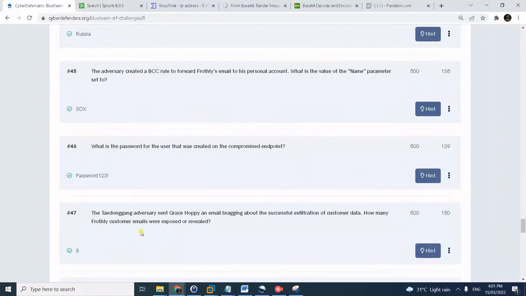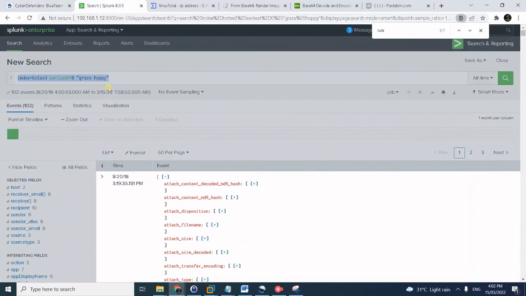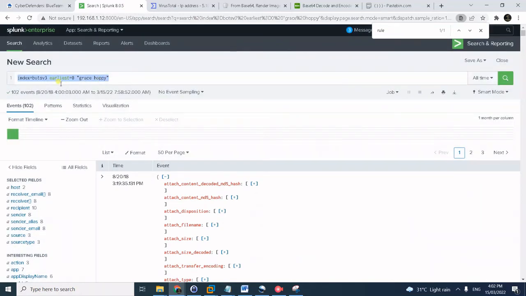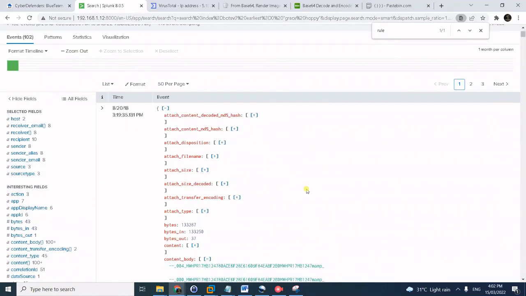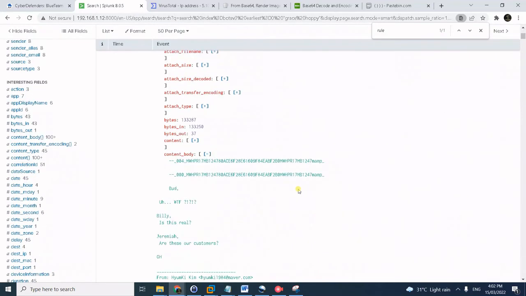Okay, next. The Taedonggang adversary sent Grace Hoppy an email bragging about the successful exfiltration of customer data. So how many fraudulent customer emails were exposed or revealed? This one, let's do a wide search like this. So searching all with the keyword Grace Hoppy. And on the very first event, you will see this. So expand the content body.